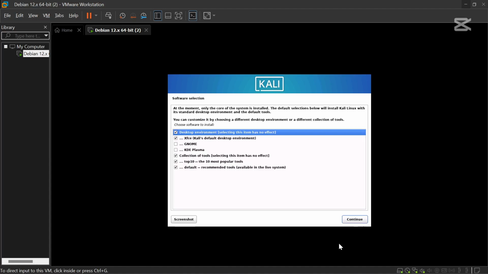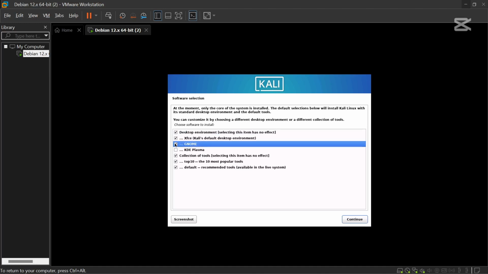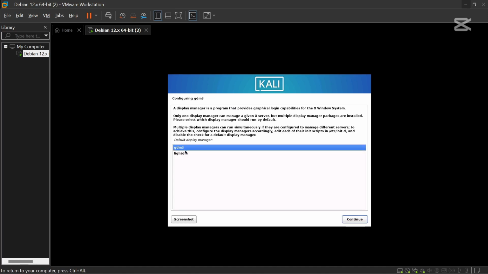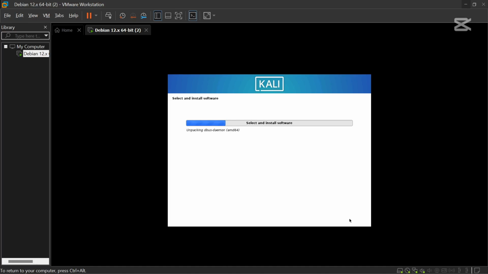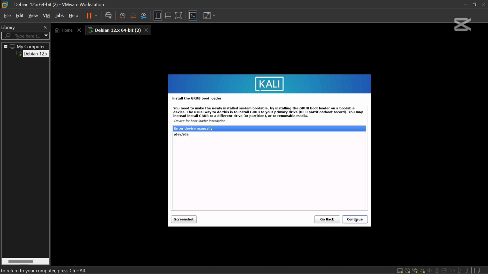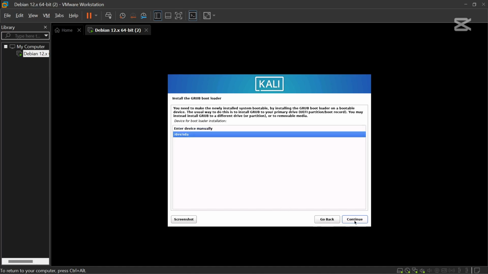Let's select the GUI. Just select this no, click continue. Select GDM3. You can select both, but let's select GDM3. It's your GUI. Select install GRUB bootloader. We click on yes, then we continue. Then we click on /dev/sda. Then we proceed.